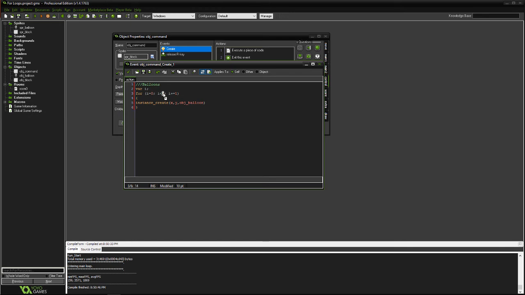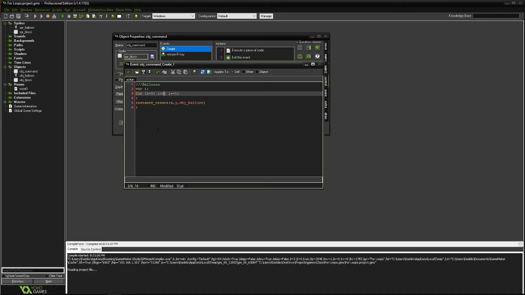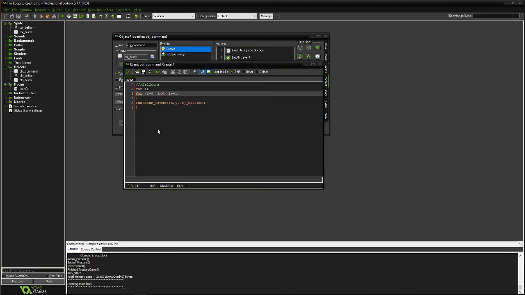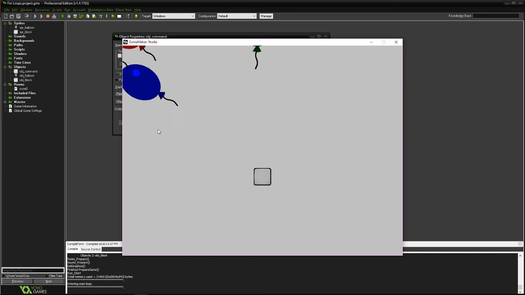We could, of course, increase this. I know you're going to be shocked when you see 6 balloons on screen. Oh my gosh. It's incredible. So incredible.